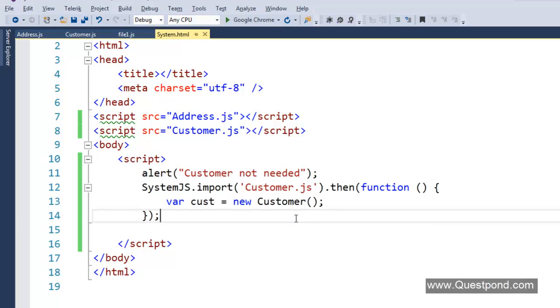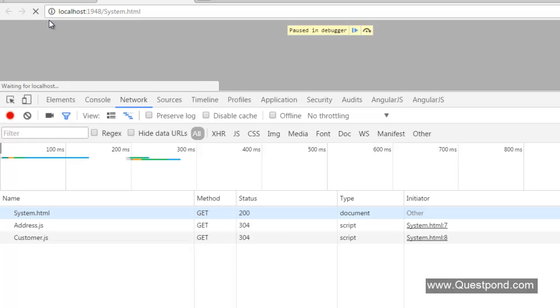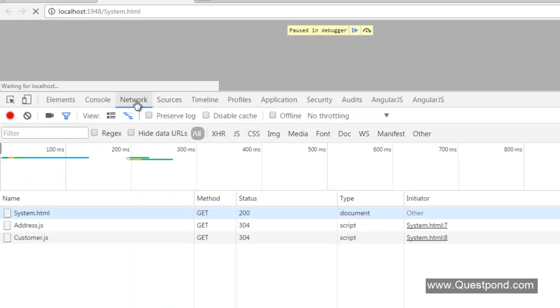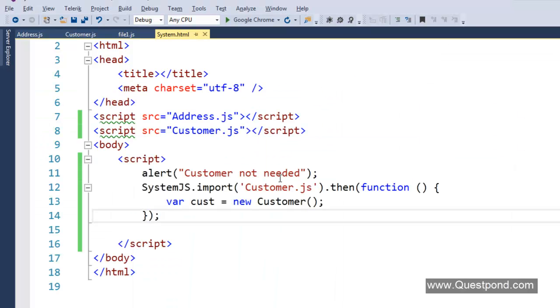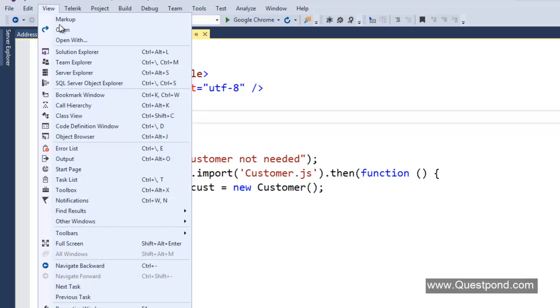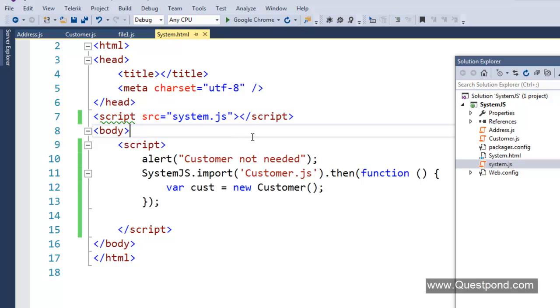If I run this, let me press F12 and watch. I'm going to do a reload. You can see I have put a debug point here and I'm waiting. If I go to my network tab, what I have to do now is remove these files at the top, because SystemJS will actually load the objects, isn't it? So I need to drag up system.js, and I shouldn't be putting address.js and customer.js on the top, because now SystemJS is responsible for loading those objects dynamically. So now let me reload it again.